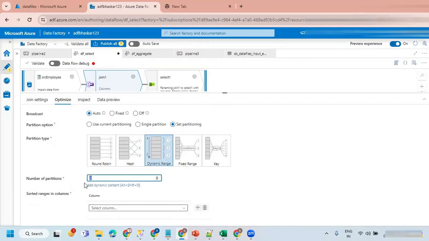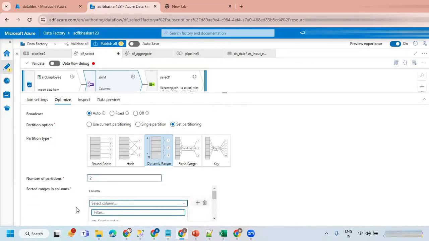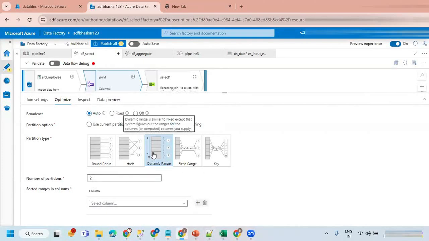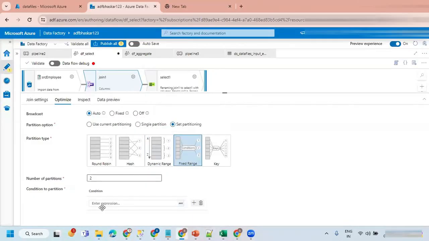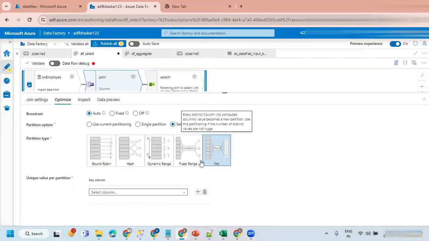What we can say, two partitions are there here. And you can specify partitioning here. Let's say, for example, dynamic partitioning. Before the dynamic partitioning, let me talk about this fixed range. Not fixed range. Let's go with the key partitioning first.